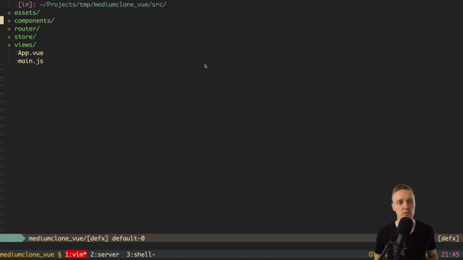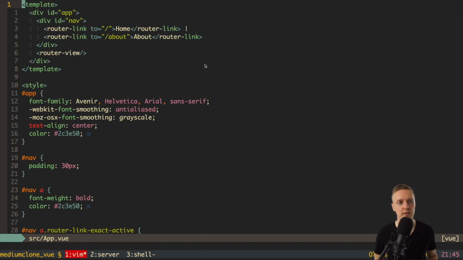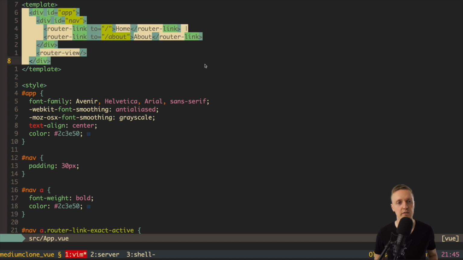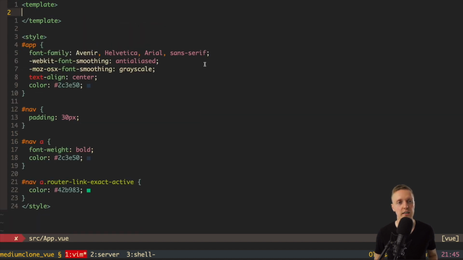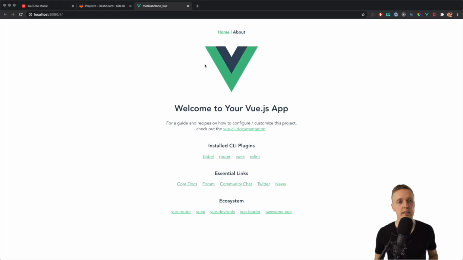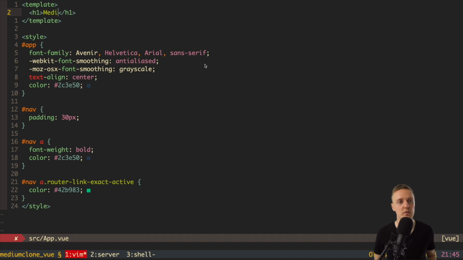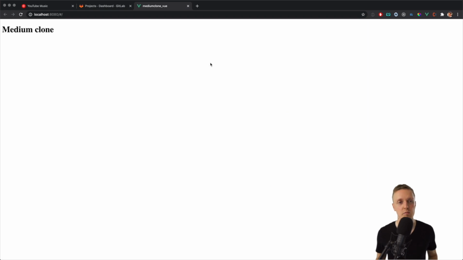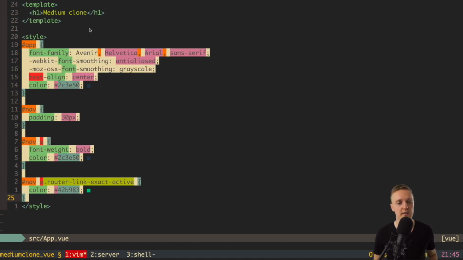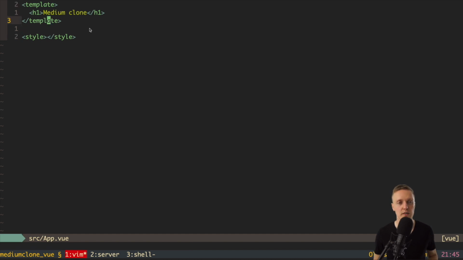So we need to jump to source, and here we have App.vue. And as you can see here we have template and a lot of stuff inside, like styles and so on. We can basically remove everything from the template and write here something like h1. And here we can close h1, and here we can write medium clone. Now let's save this and look inside our browser. As you can see, now we are just getting our H1 and nothing else. We can also remove here everything inside styles because we don't use them anymore.